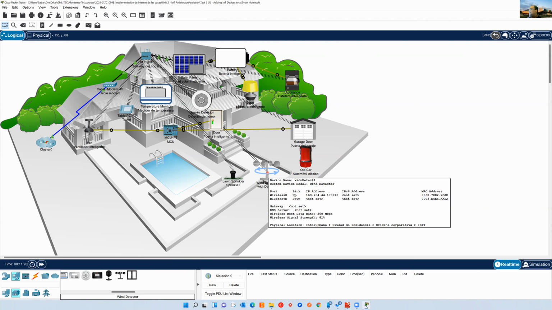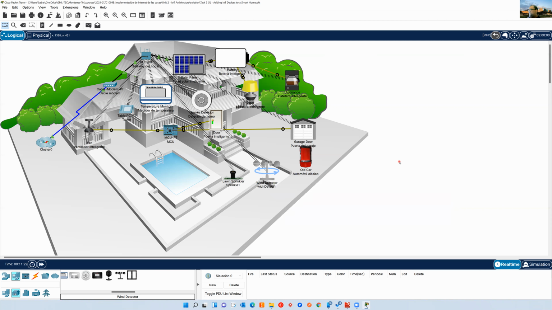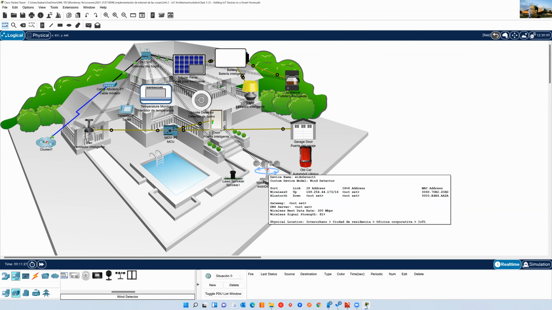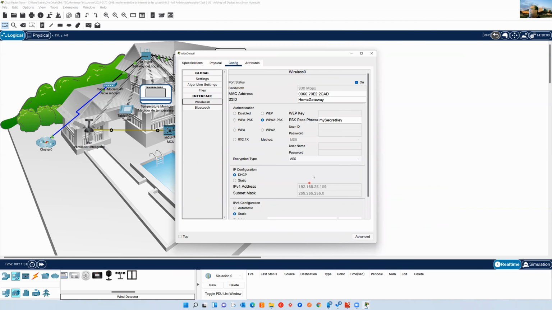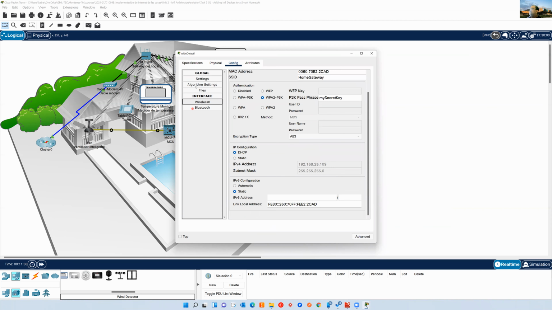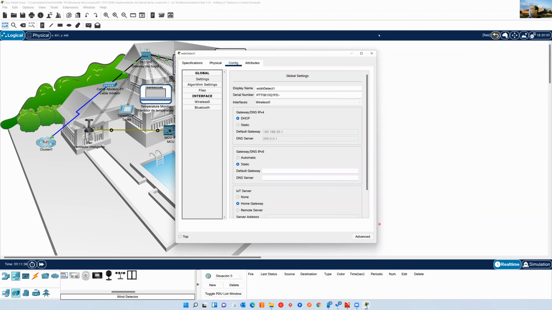Okay, not yet. Wait a little more. Not yet. Okay, return wireless. Okay, now you have address. Okay, you'll see 192.168.25.19. Okay, double check, home gate set.